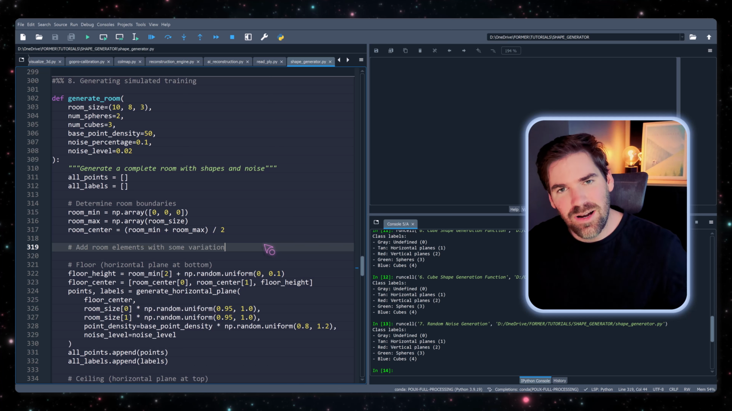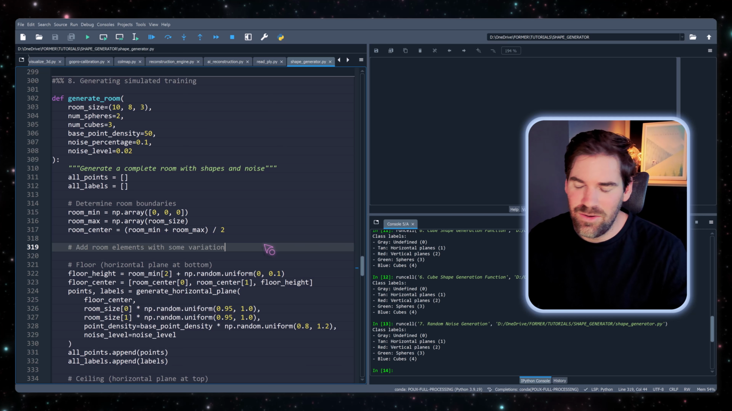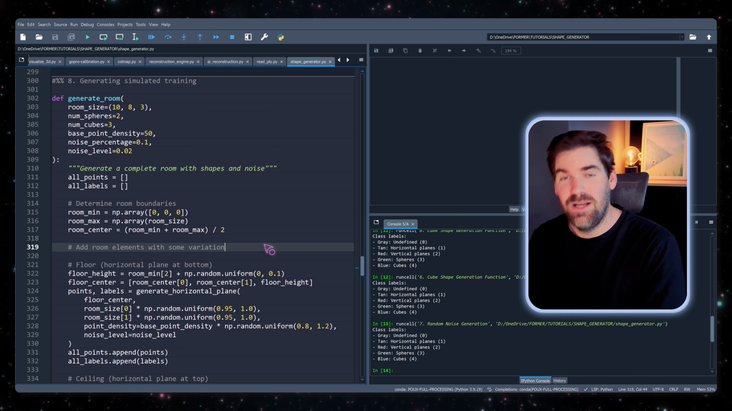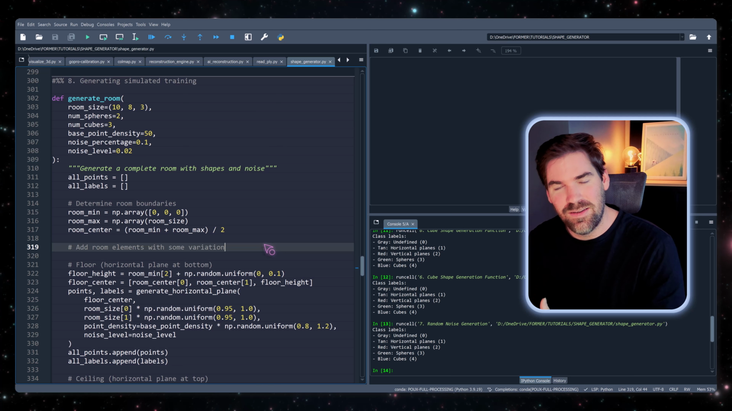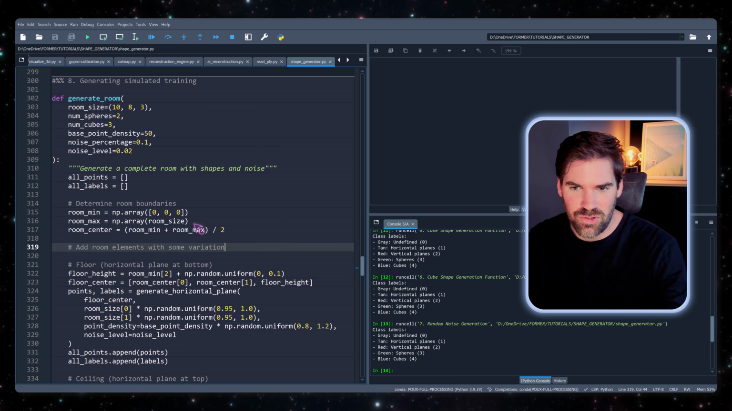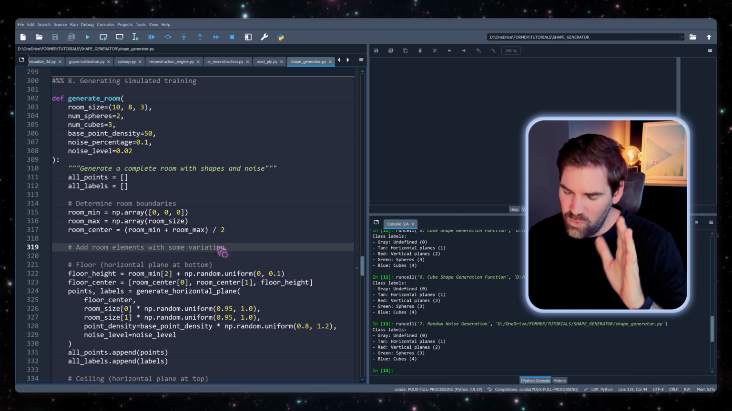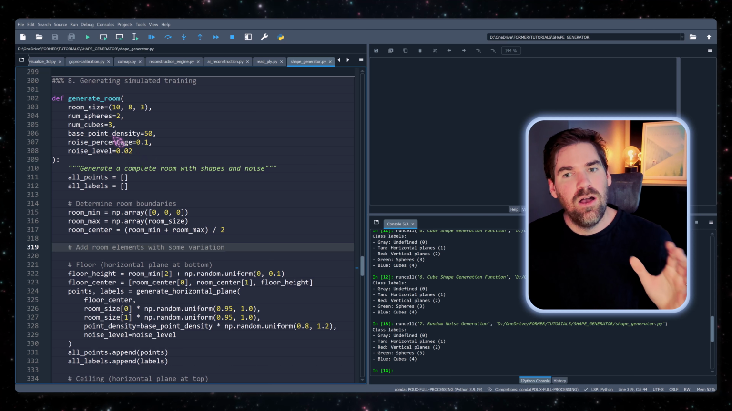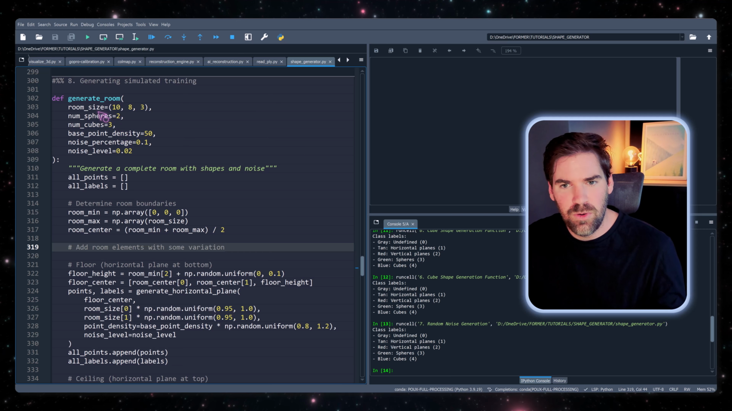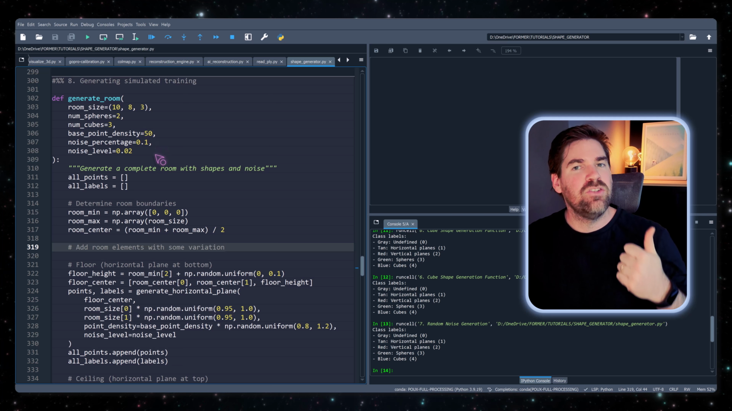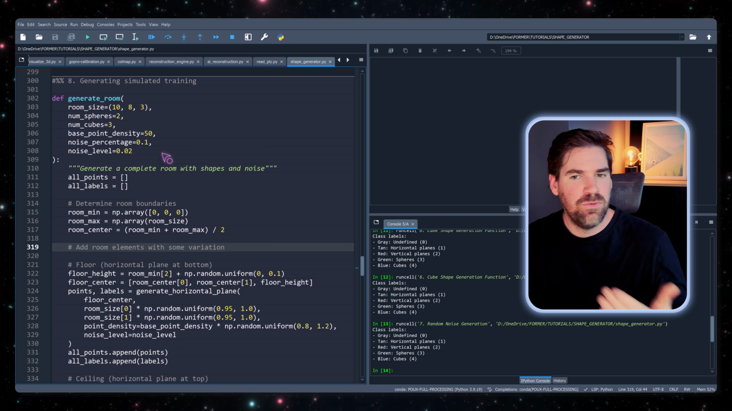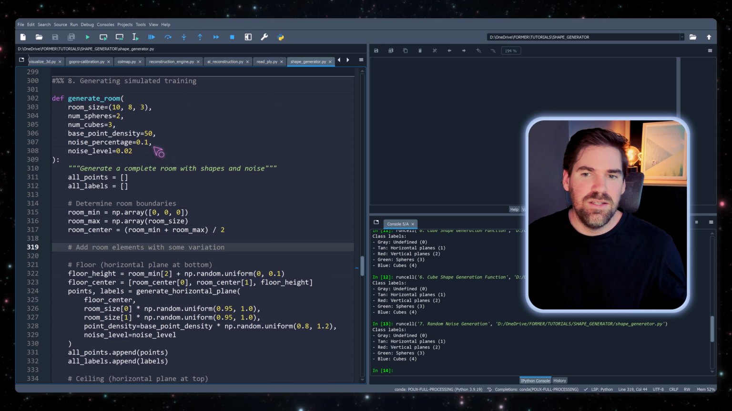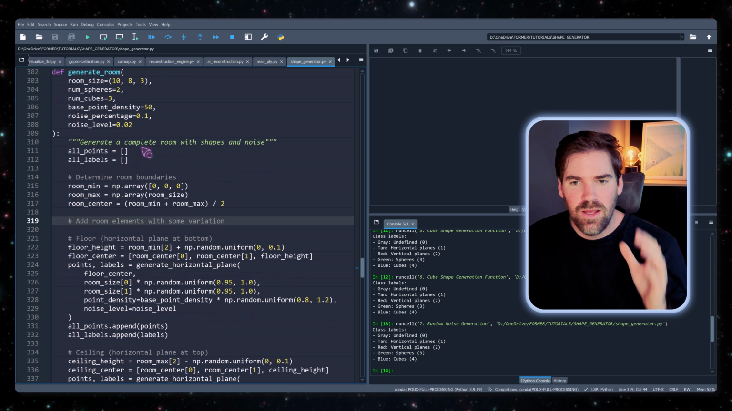Here, it's a large function. I will not detail everything. Again, you have the link to the repo with the GitHub, with everything that explains how you can leverage this function. Just let me walk really briefly about how I designed it. Essentially, I want to be able to generate a room with a specific size and generate a specific number of shapes within: spheres, cubes, the density, the noise percentage, and the level.